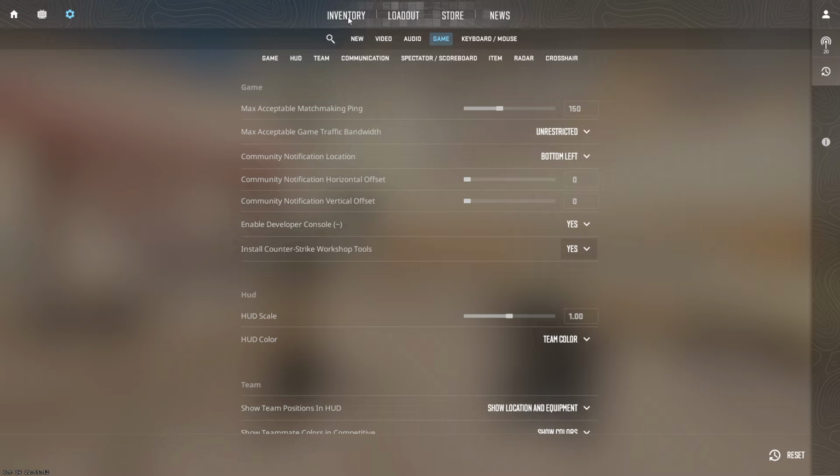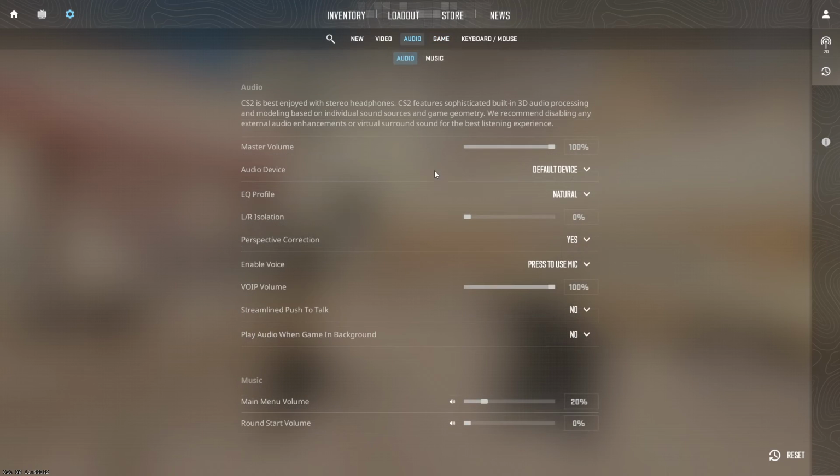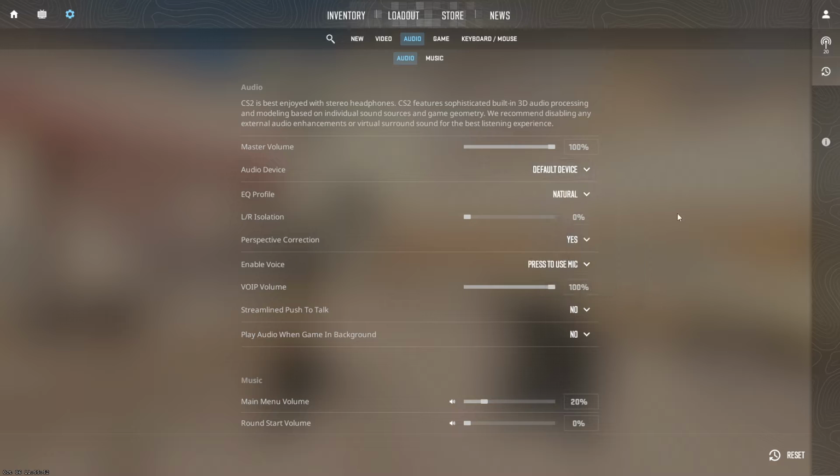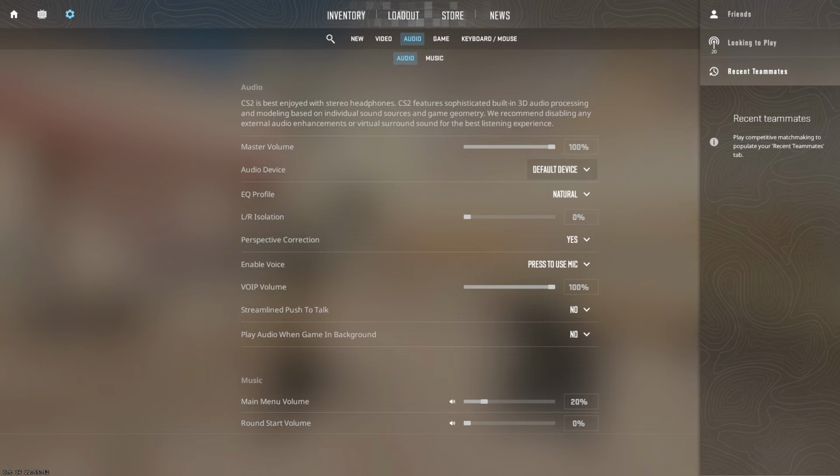And when you are in the CS2 game itself, all you gotta do is go to audio. There you go. You are given plenty of options here. You can use the speakers that you want to use, and of course go to the comfort level of the volume. And once you got that, you are good to go.